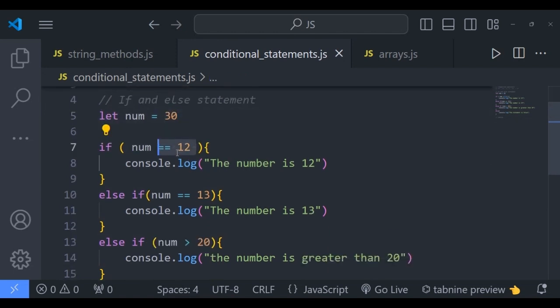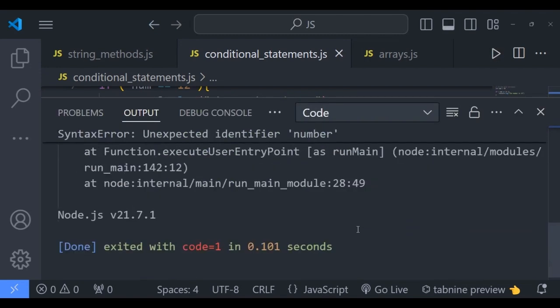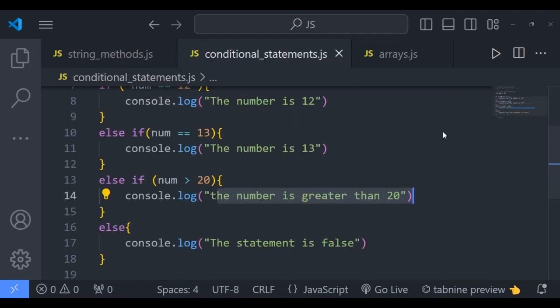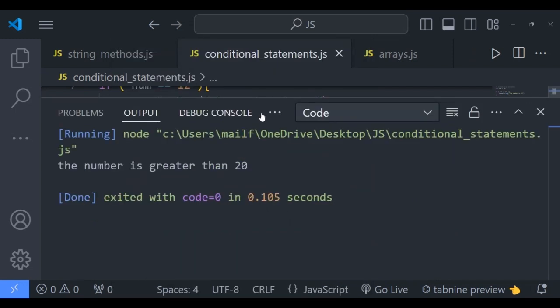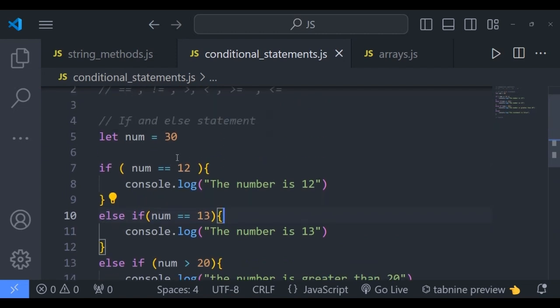So 30. Is the number equal to 12? False. Is the number equal to 13? False. Is the number greater than 20? True. Then I'll fire this. So now if I run my code, let me clear everything again. I don't know why I keep having this error, and run again. So we'll have the number is greater than 20 because the number over here is greater than 20.